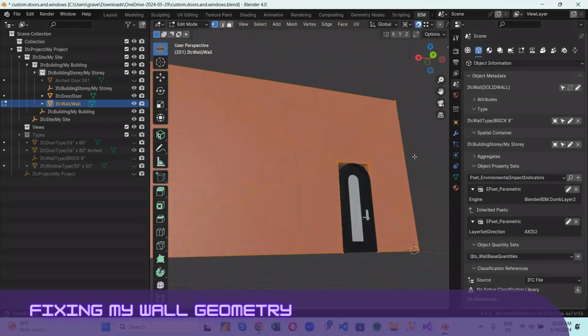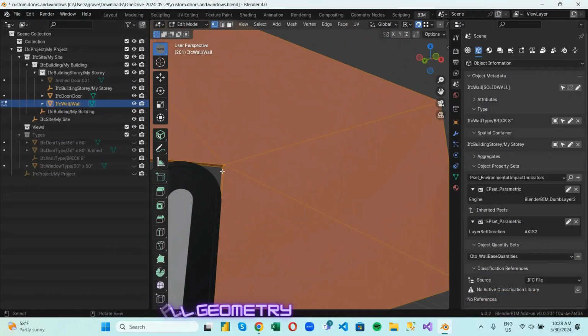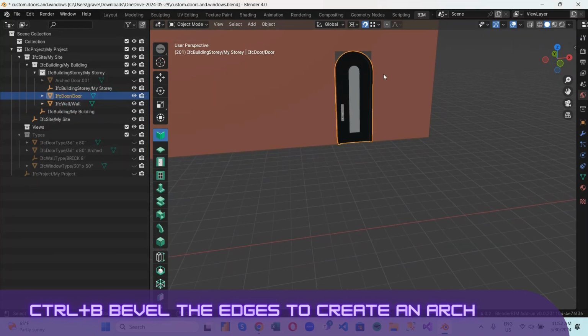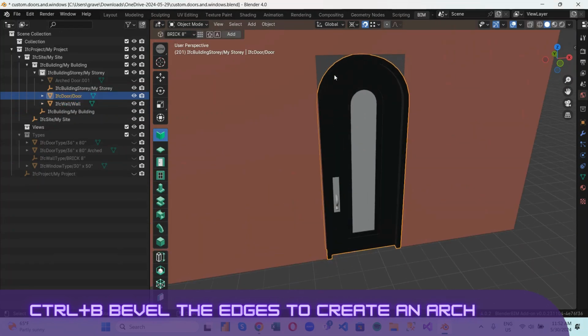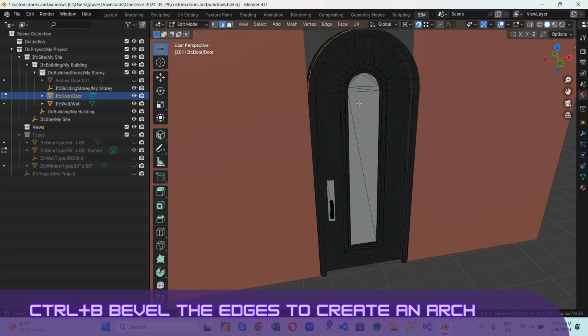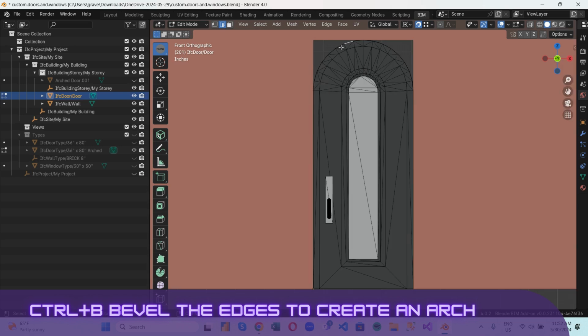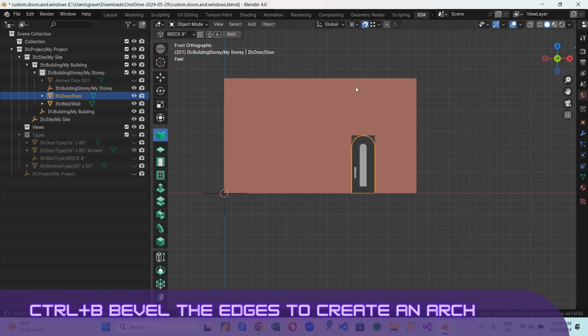go ahead and edit the geometry of the wall itself. I'm going to switch back to object mode and first select my door. I will go to edit mode and I'm going to just check the number of edges of which this arch consists, and they add up to 16.